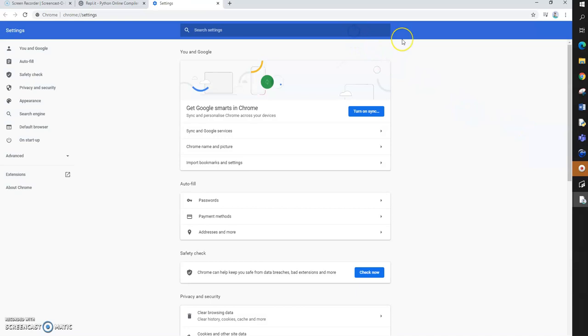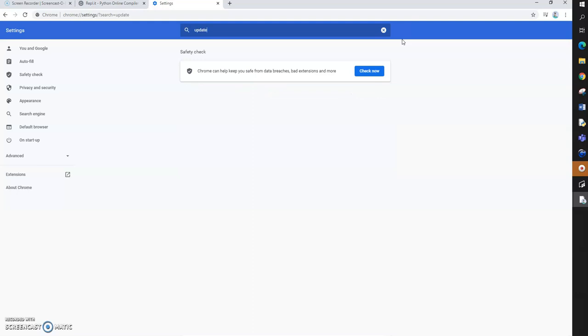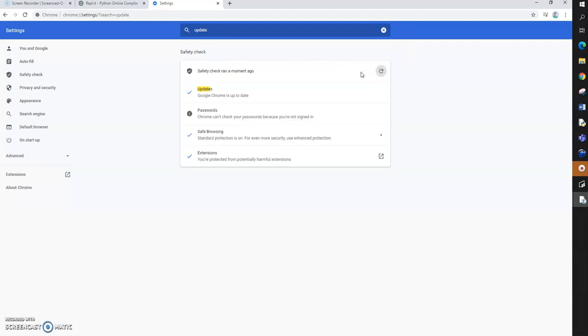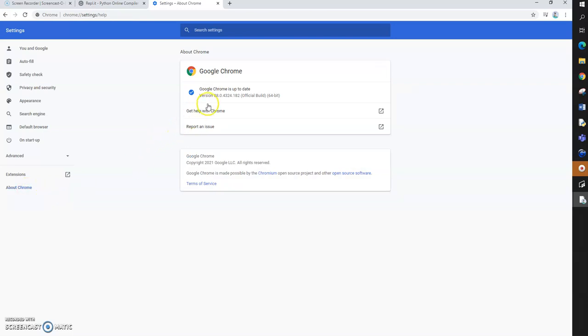In Settings, you can type in the search "Update". Click Check Now. In this case, my Chrome is up to date, so I don't need to run an update. But if it tells you that yours is out of date, that's the first thing. You can also, in the menu on the left, check About Chrome, and it will tell you which version you are running.